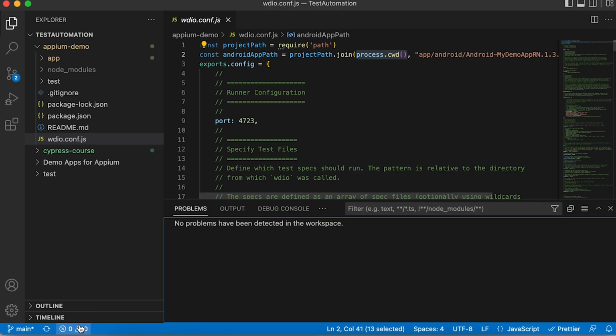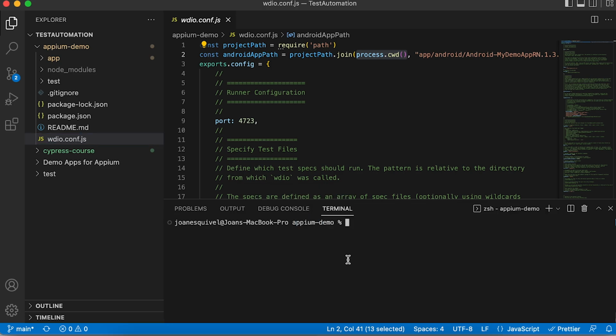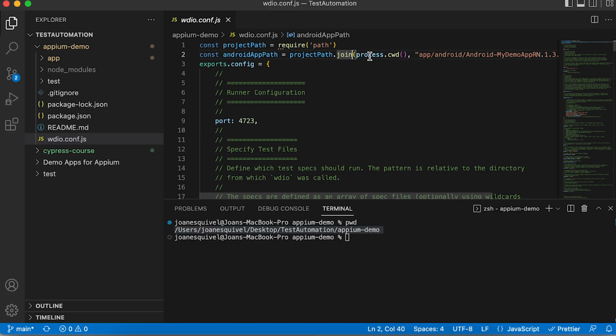Let me explain what is happening here. If I open the terminal, and I do a pwd, you're gonna see that my project path is this one. So with this command in line number 2, the process.cwd, I'm just getting this string as part of the new constant Android app path. And then I'm just specifying where my Android application is located.